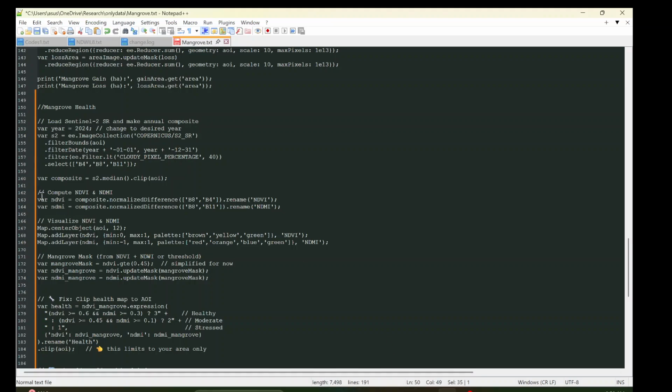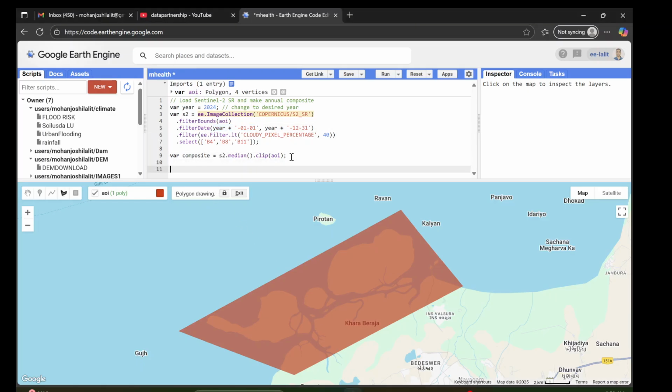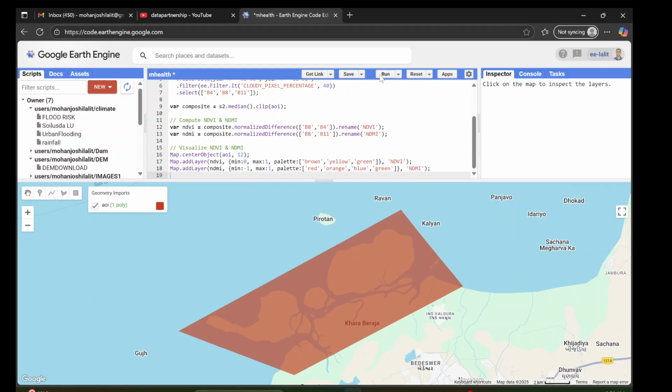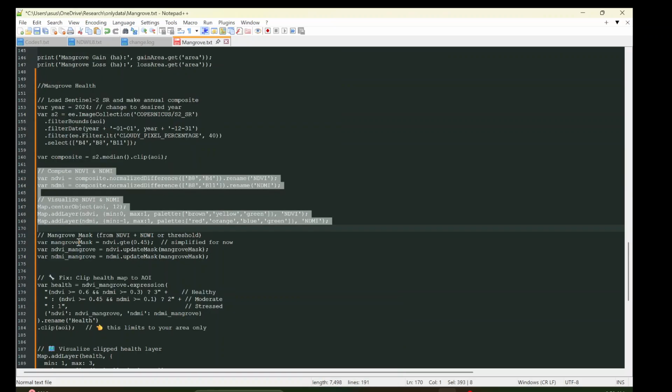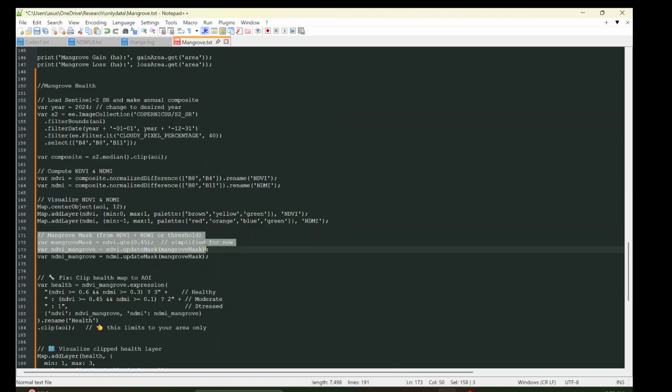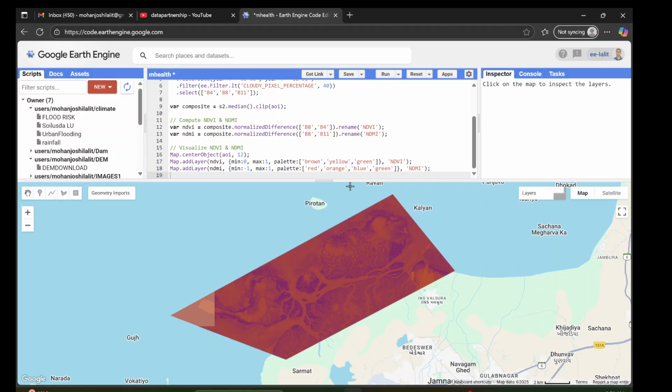So now we will compute the NDVI and NDMI. So I will just copy paste here, Control B and run. It will give you the NDVI and NDMI. So this is the thing, and then the mangrove mask. Then we will mask the for the different this one, right?